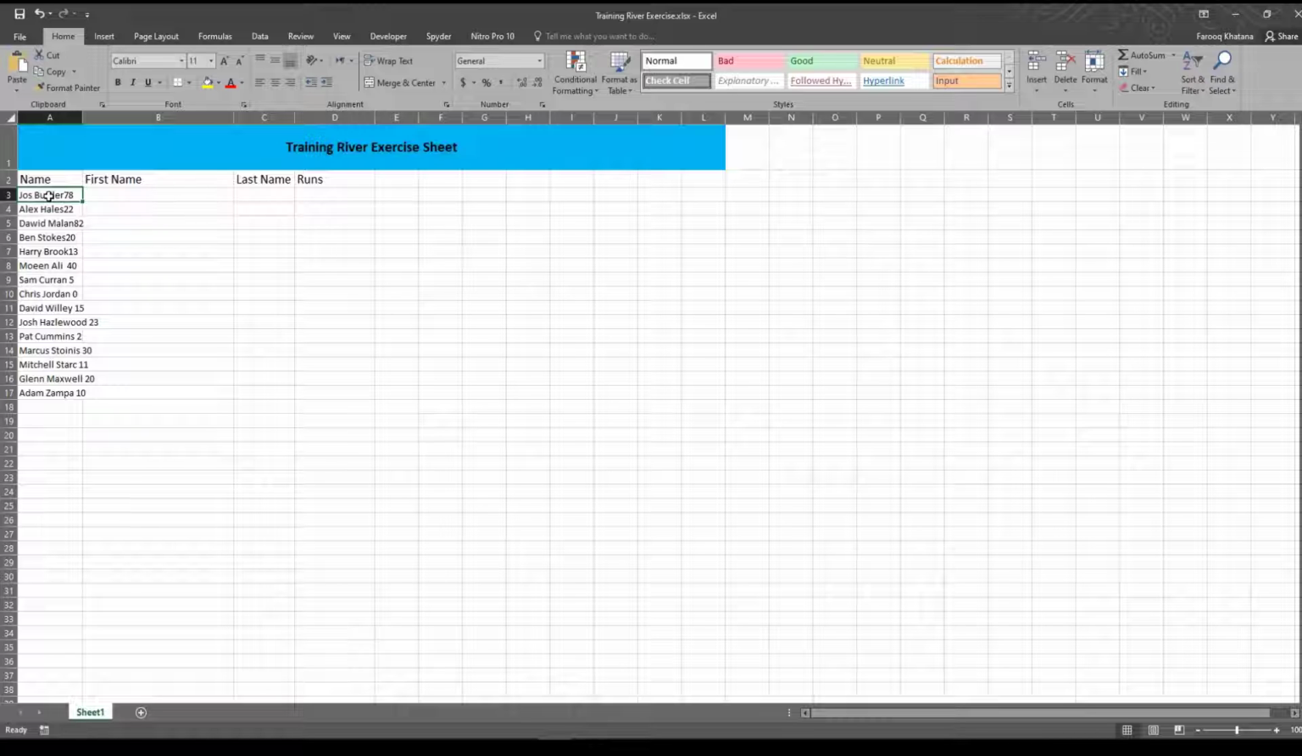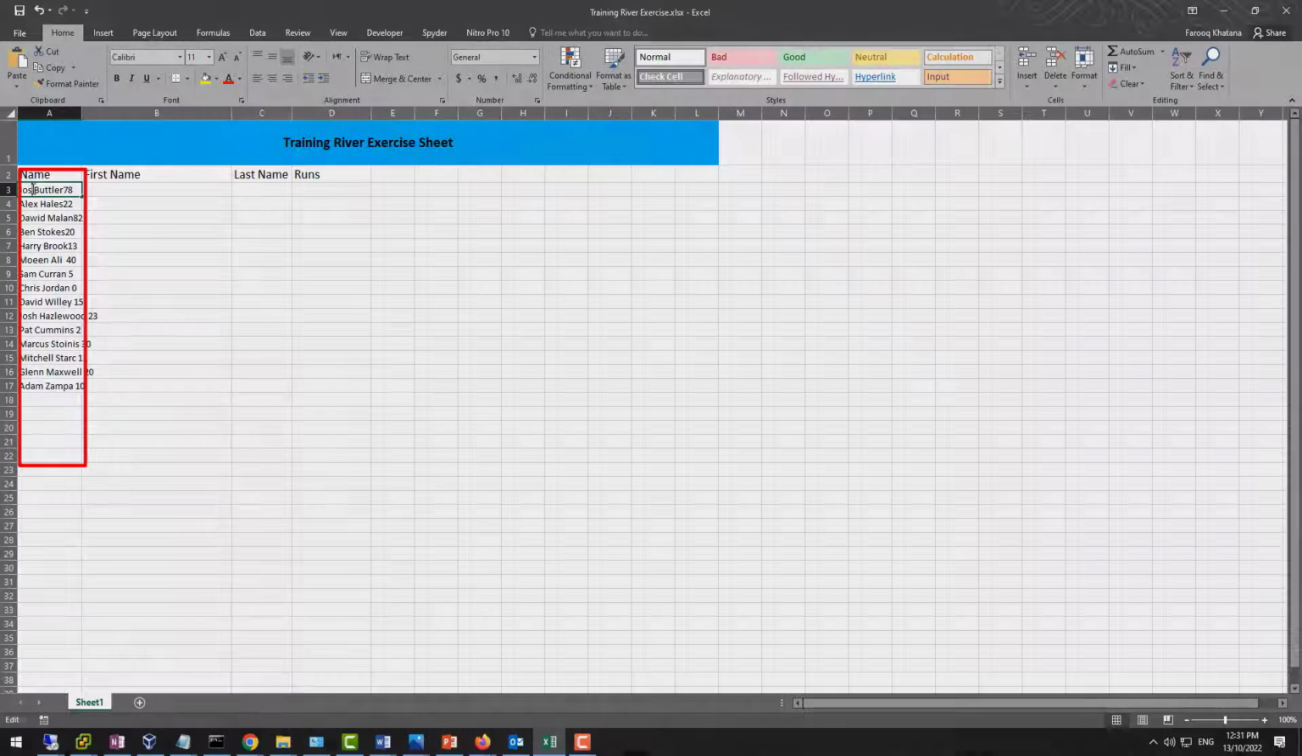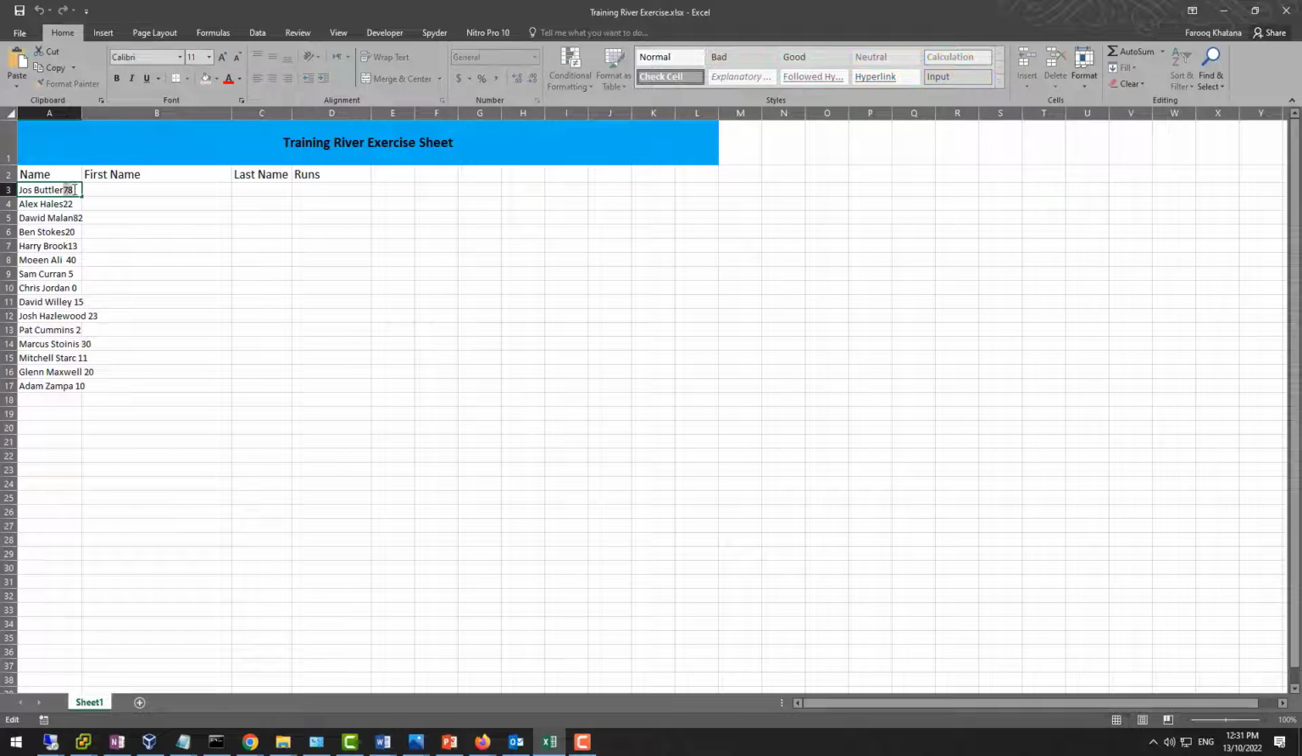Now let's take a look at our data. In column A, we have a list of our English and Australian cricket players, their first names, last names, and their runs. In column B, we have their first and last names combined, and let's say we want to break this out into multiple columns. This is where Flash Fill can be handy.